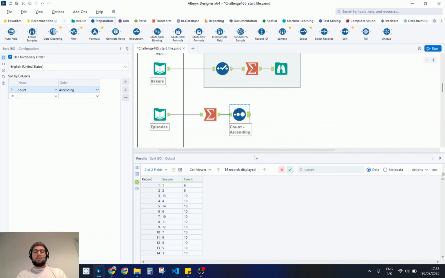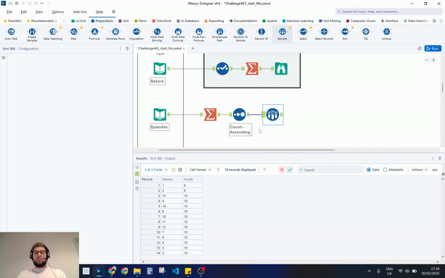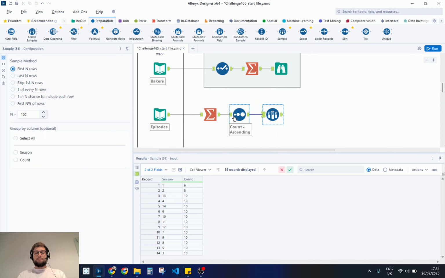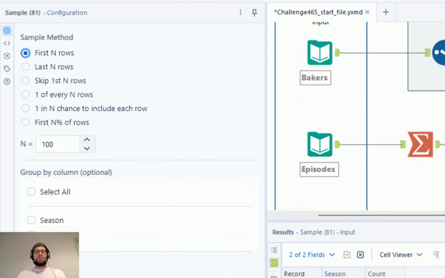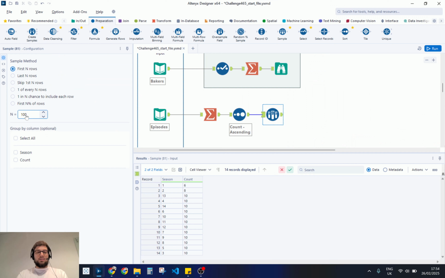And then finally, because we're asked for the season with the fewest amount of episodes, we want to only show the top row in this data set, and we can do that using the sample tool. The sample tool sits in the preparations tab up here, and you can see it here on the right hand side. I'm going to click and drag that after the sort tool. In the configuration pane, you can see we can choose what we want to do with the sample tool. The default option is to select the first n rows, and we can define what that n is. So I'm going to change the n here to 1, because we just want the top row.